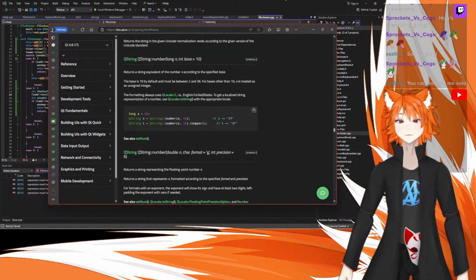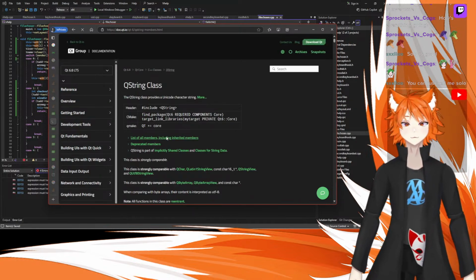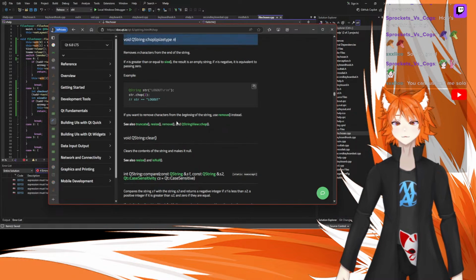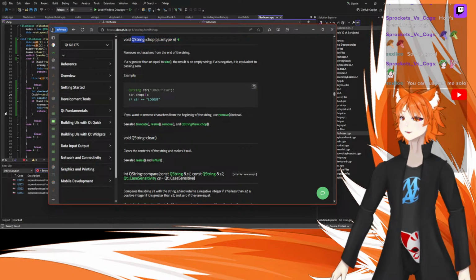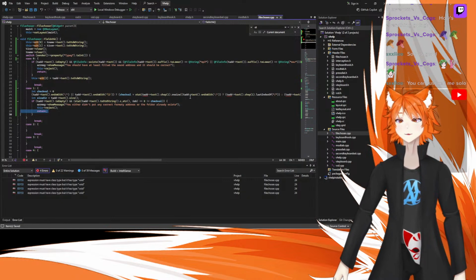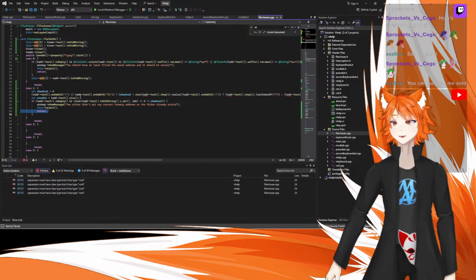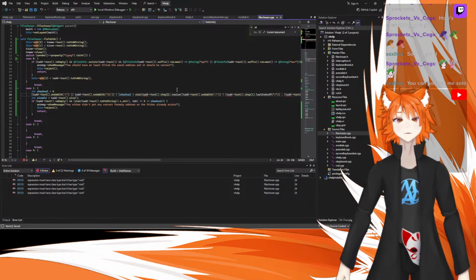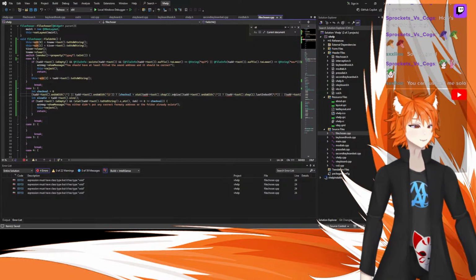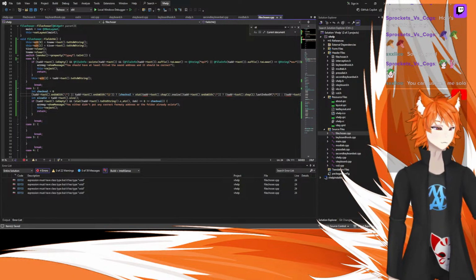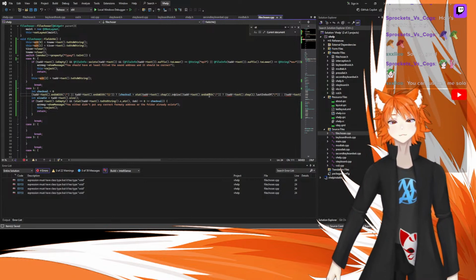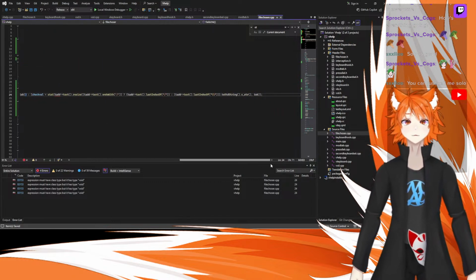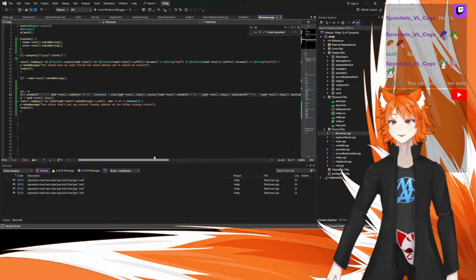Q string, we go upwards, chop, it returns a Q string. So we have a Q string and we end up with a Q string. So after a one chop, it doesn't do anything. I think it's a bug of Qt. Yeah. Okay.